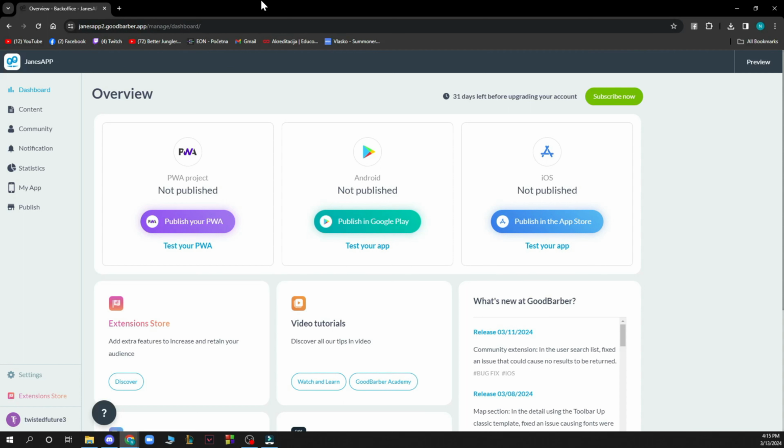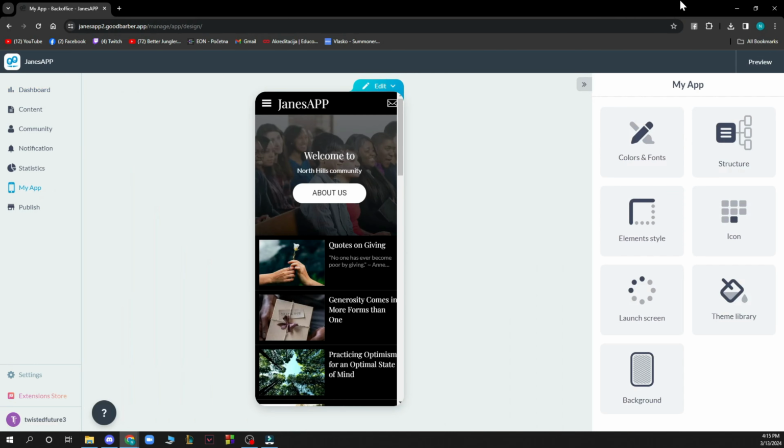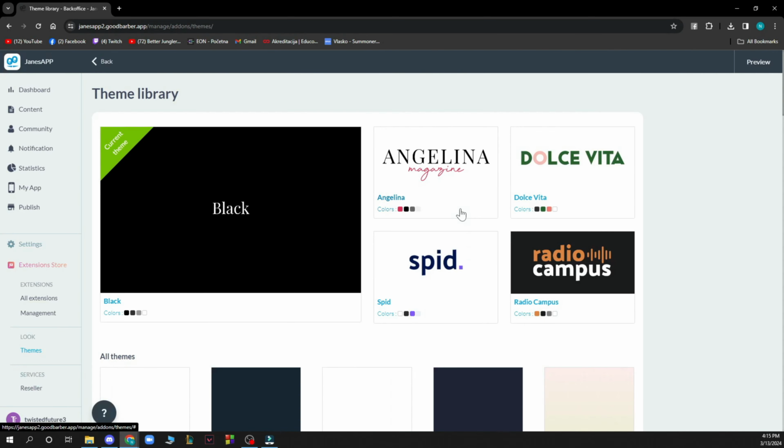And now, guys, I'll be showing you the different customizations that you can do for your application. So the first thing that you need to do is go here on the left side of the screen and click on My App, and all of the customizations will be on the right side. So as you can see them all here. So we have the theme library. This menu is where you can change your app's global style with just a click. So all changes are directly available in the app's preview.